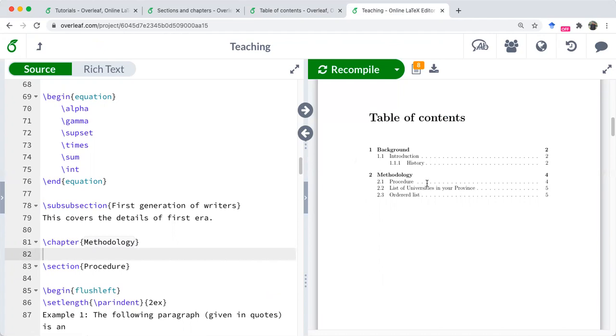Normally, in a table of contents, subsections do show, but subsubsections or further down levels do not show in the table of contents. So normally it works in that way.